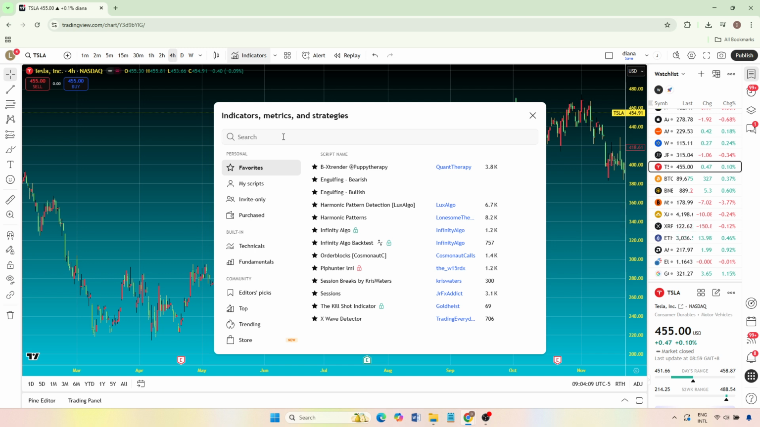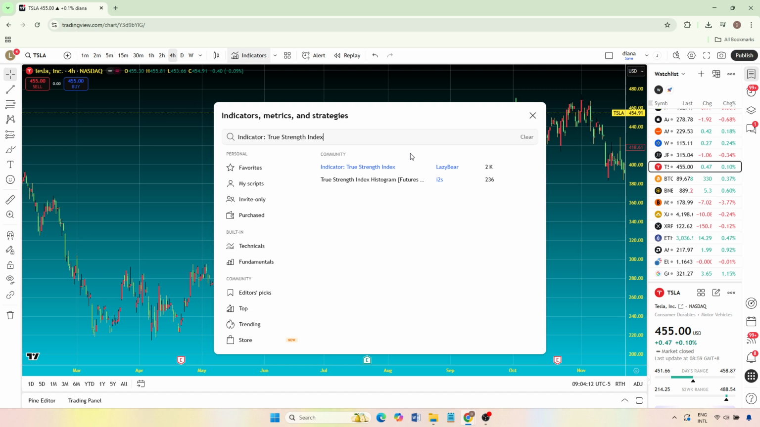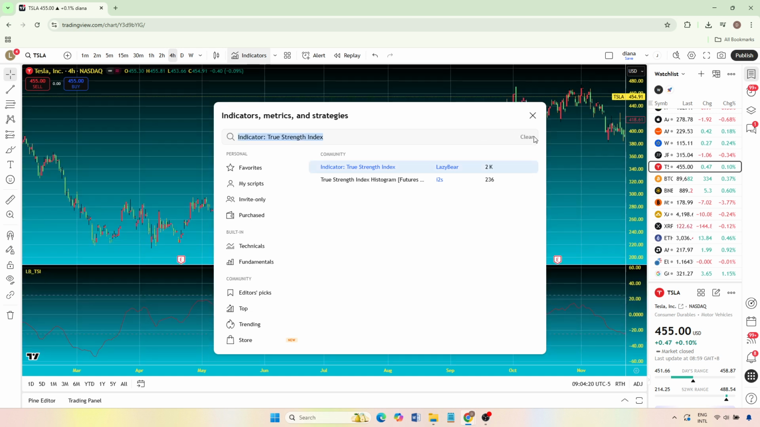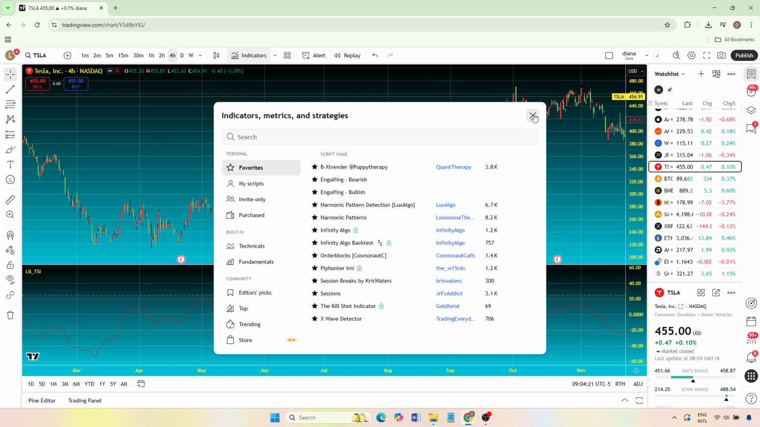Now, start typing the name of the indicator, True Strength Index. As you type, TradingView will automatically filter the results. You should see True Strength Index appear in the list below the search bar. Make sure you select the built-in version provided by TradingView, not a custom script, unless you specifically want a community version. Once you see True Strength Index in the list, click on it once.